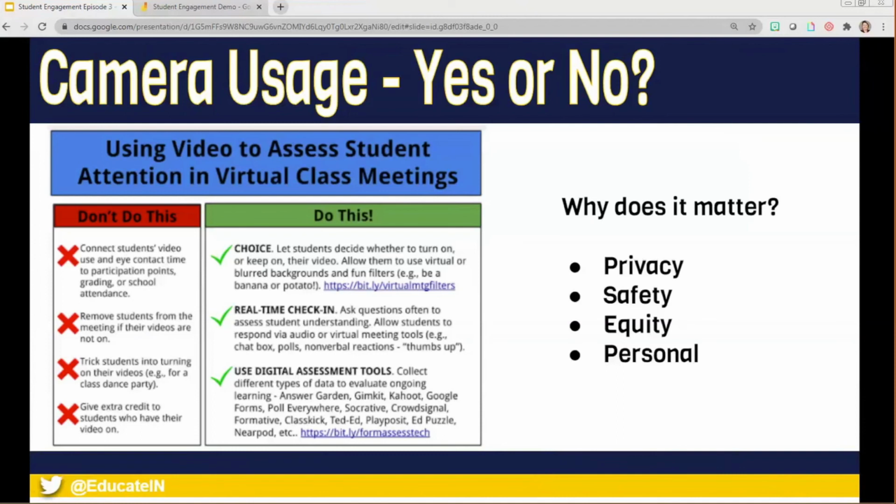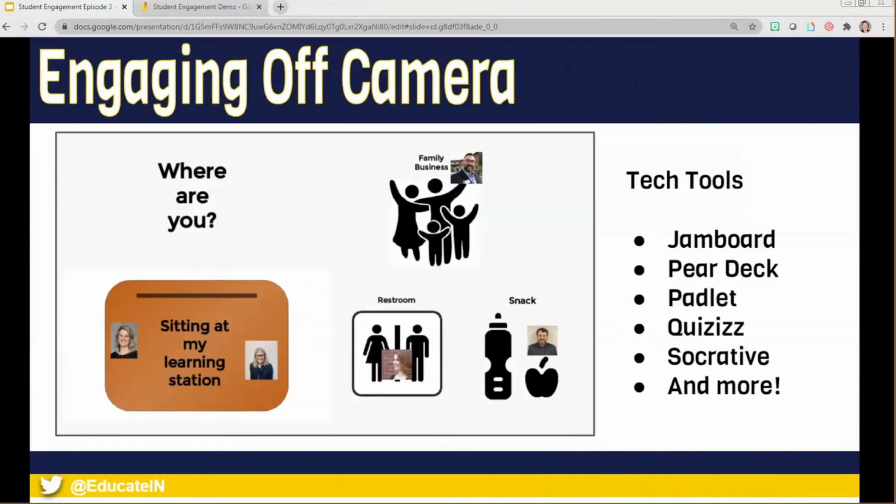So moving to the next slide, I'm going to talk a little bit about how you can have students engage off camera. And there is a YouTube video that we found on Twitter, and it's linked in this, and it talks about using Jamboard. So there's a number of things I've listed on the screen: Pear Deck, Padlet, Quizzes, Socrative. All those can give you kind of real-time checks for understanding. We'll talk about some of them in the future, but right now I want to show you how you could use Jamboard to engage students.